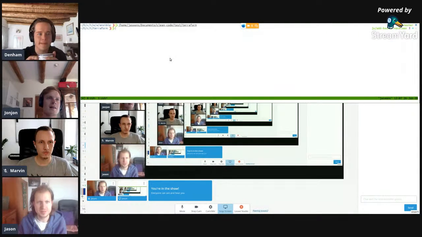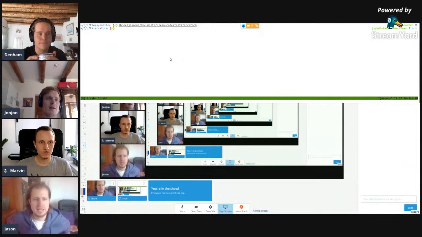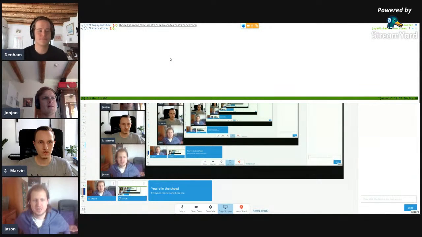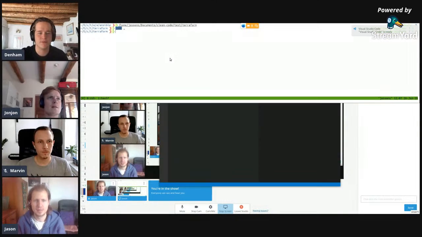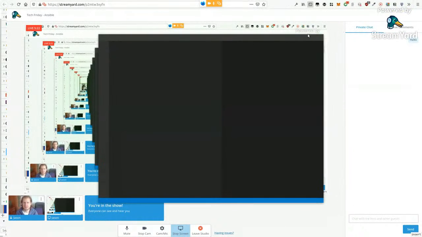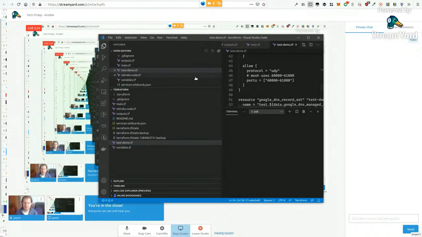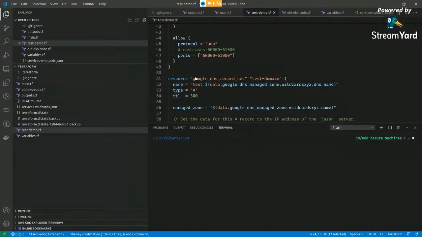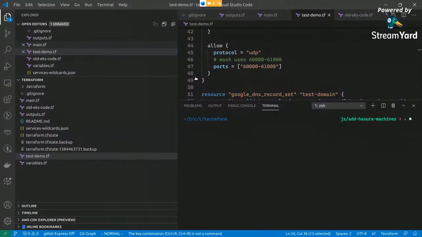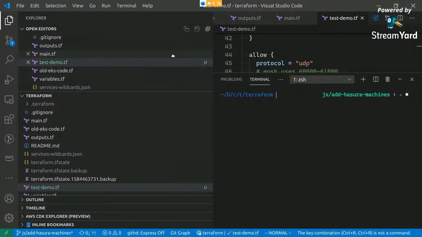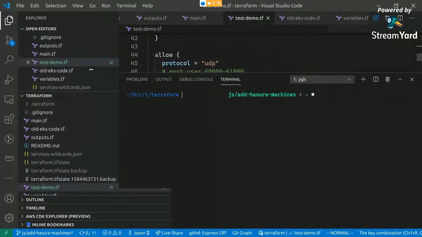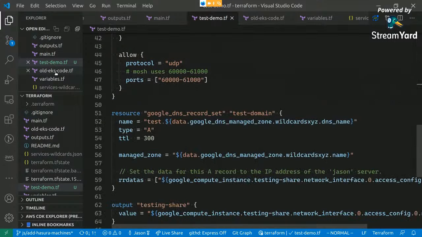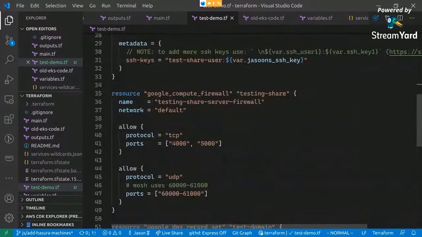So first thing I'm going to show you is Terraform. Basically, this is all configuration as code. Let me make this a bit bigger because I can't see. That should be bigger now. So I've already written this.